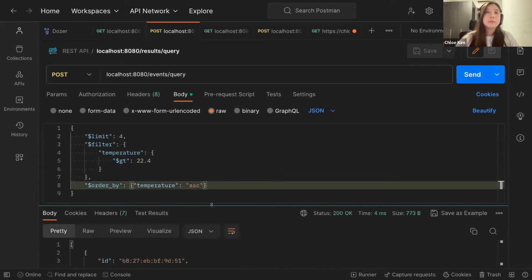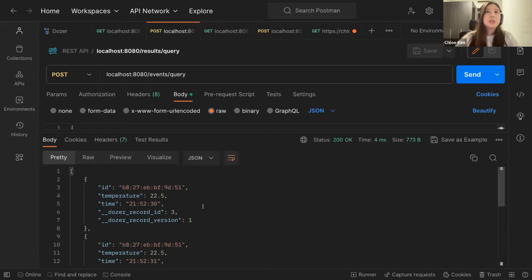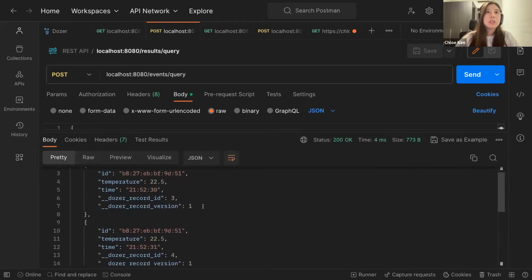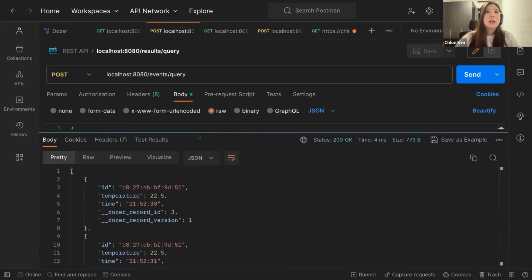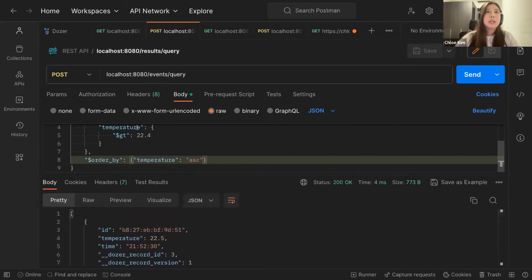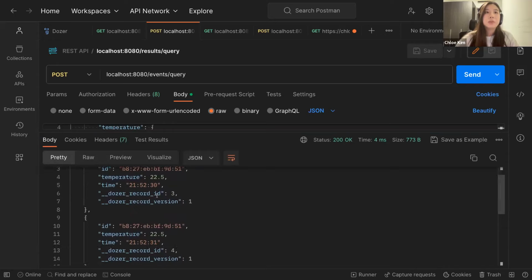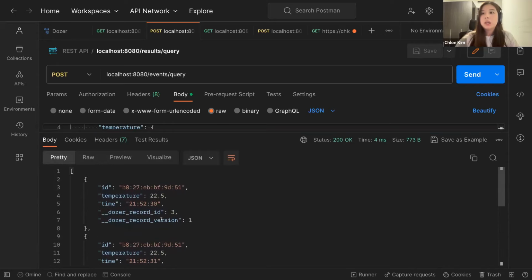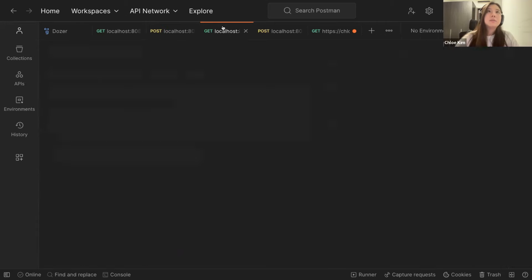So let's see. We're expecting just 4 different records, and we're getting 4. It needs to be in ascending order, and it needs to be greater than 22.4. So it's just getting 22.5, 5, and 6. So you can filter on your results in real time like this.